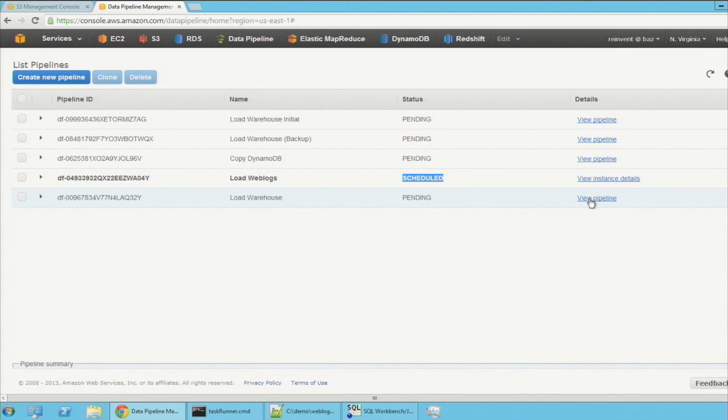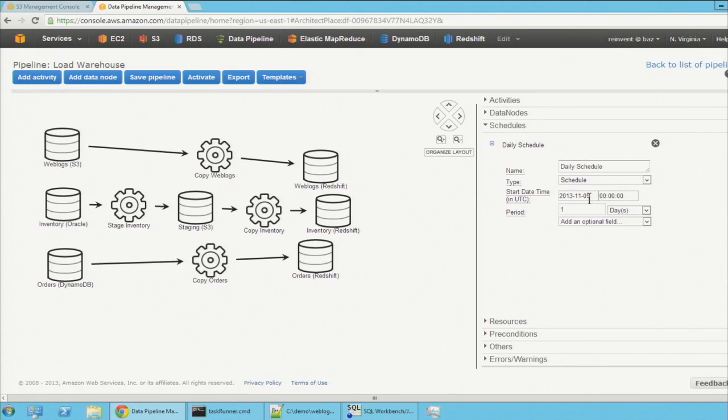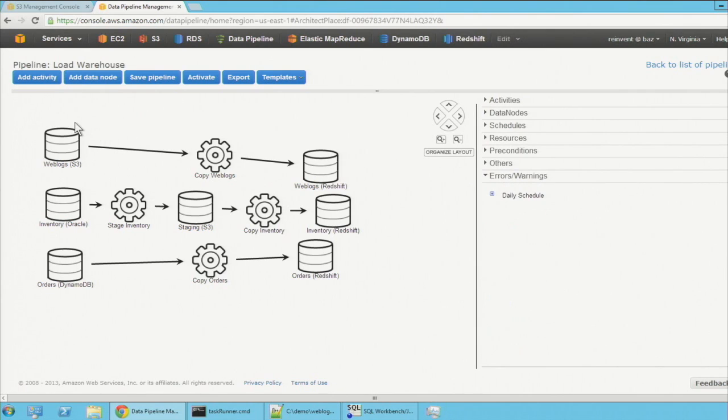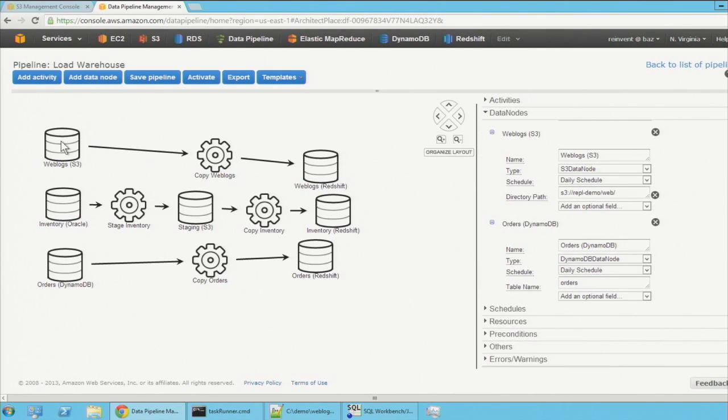We're going to come back to it. It's going to take maybe a minute or so to load that. So while we are waiting, I'm going to show you the other pipeline activity.